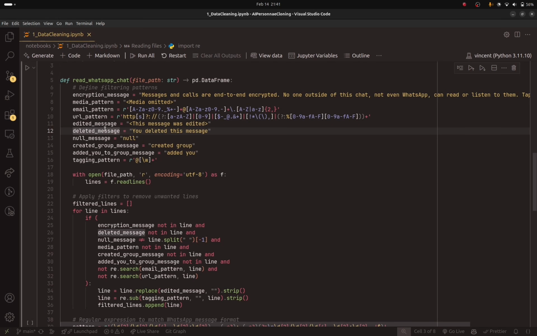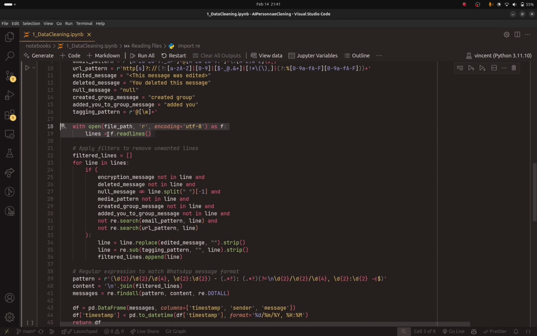The next four filters, deleted message, null message, created group message, and added you to group message, are going to discard rows with these terms. If we find rows with these terms, we are going to remove them. Finally, the tagging pattern will replace any tagging with an empty string. I hope that you understood those filters.